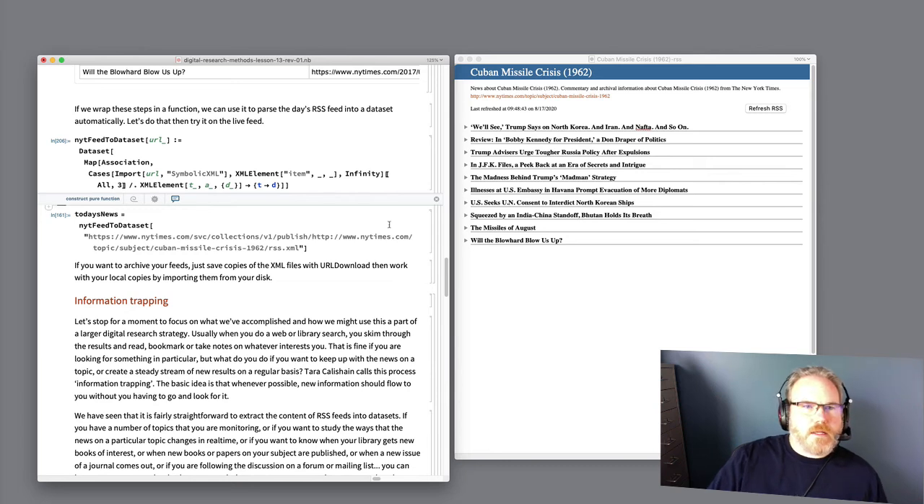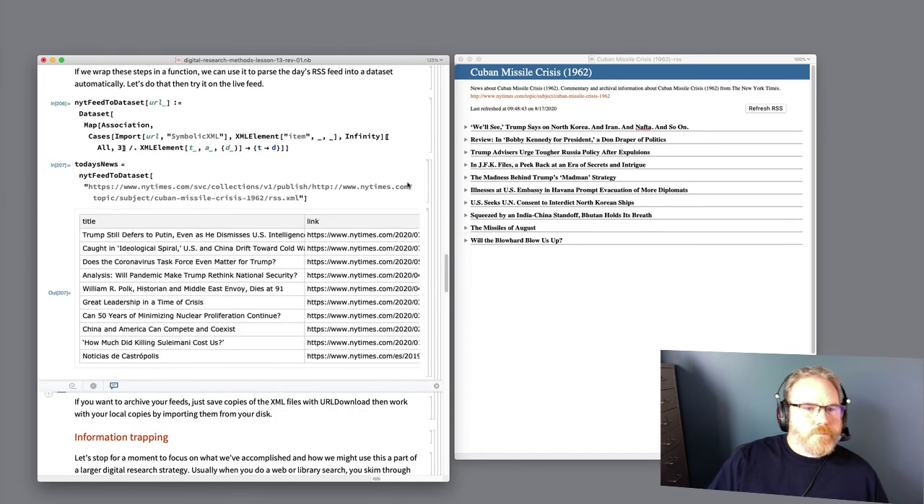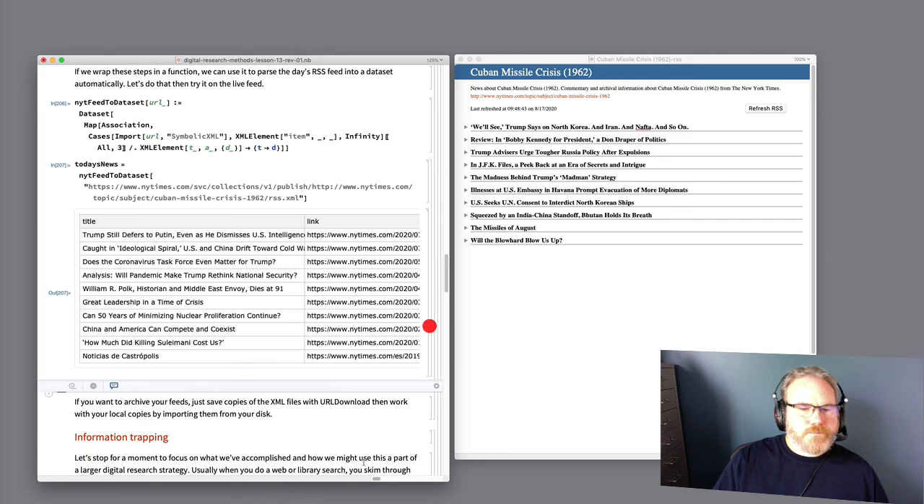So what's happening in, as I'm writing this, August 2020. Let's try this. So here's the stories for today that the New York Times has classified as being in some way related to the Cuban Missile Crisis. Here's the titles, here's the links, description, and author.